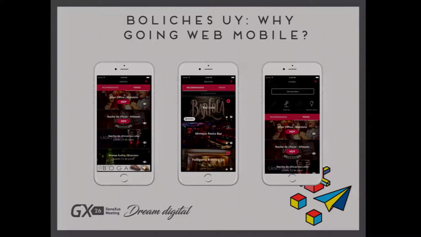To start with, I would like to show you the situation or the reason why I started making this type of app. The application is called Boliches UI, Boliches meaning discos in English. This is an app focused on all the supply of bars and discos in Uruguay in the evenings. It works for iOS, Android, and Windows Phone. There you can see their proposals. You can make reservations and everything that the app offers.